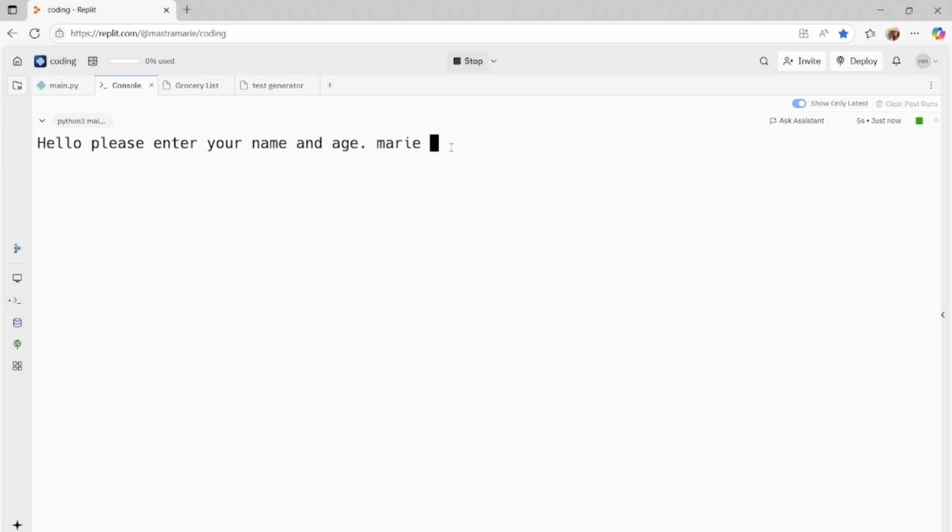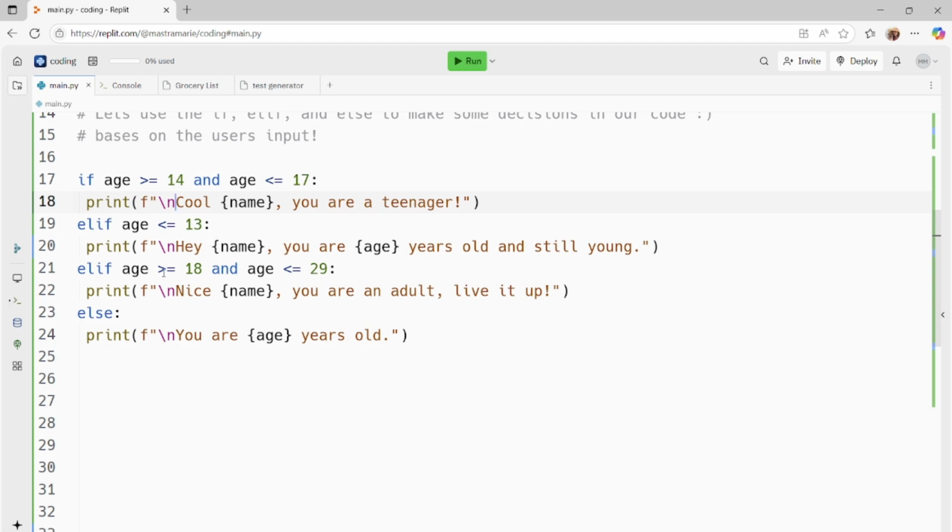I'm going to do another one here. And perfect. So this is cool. You are a teenager. And it also printed out our name with a capital M. So our code is working all together, giving us the correct output. I'm going to do age 18, and it says, "Nice, Marie, you are an adult, live it up," with a capital M. And going back to my code, I just want to show you. So there's the condition right there. If it's less than or equal to 18, less than or equal to 29, then it printed that out for us.